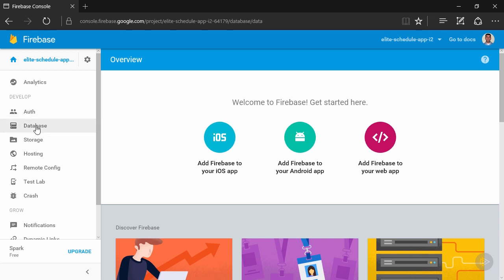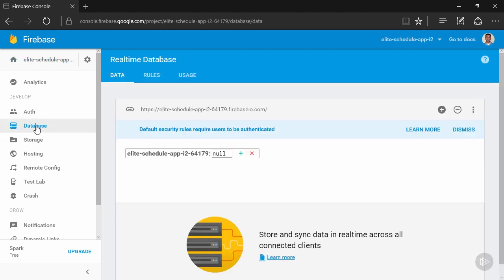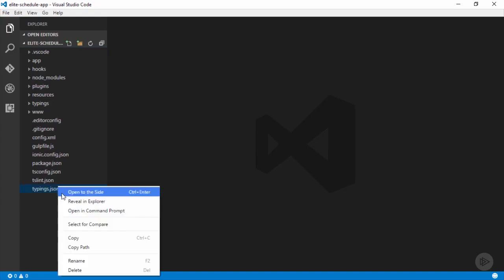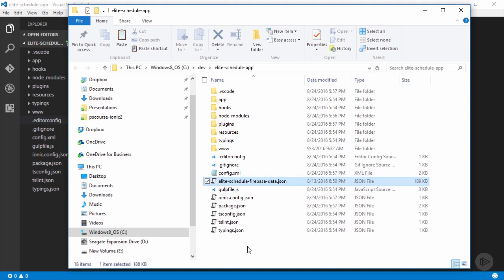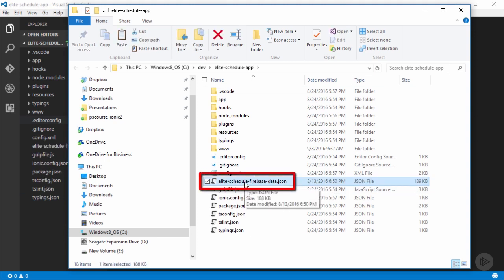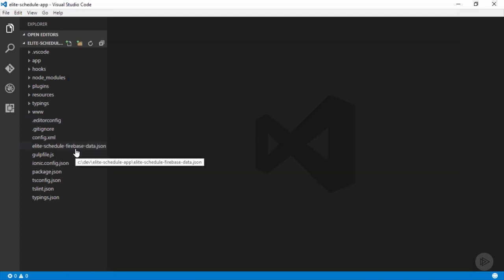I'm going to click Database. Right now, my database is completely empty. Let's seed the entire database by importing a pre-made JSON file. What I'm going to do here is open this in Explorer, and copy and paste a JSON file called Elite Schedule Firebase Data.json into the root of my project.